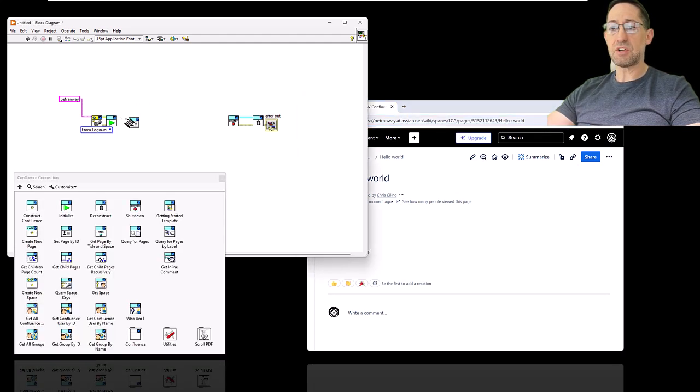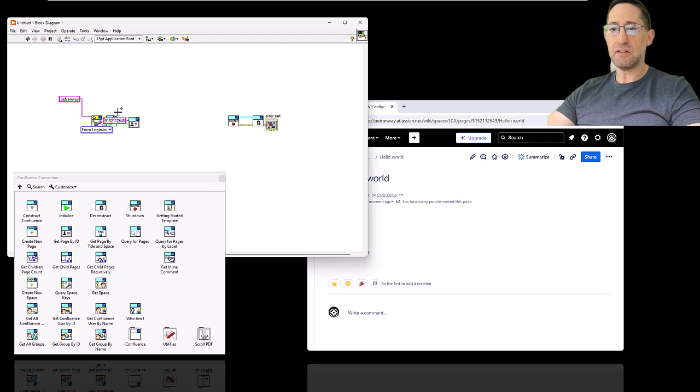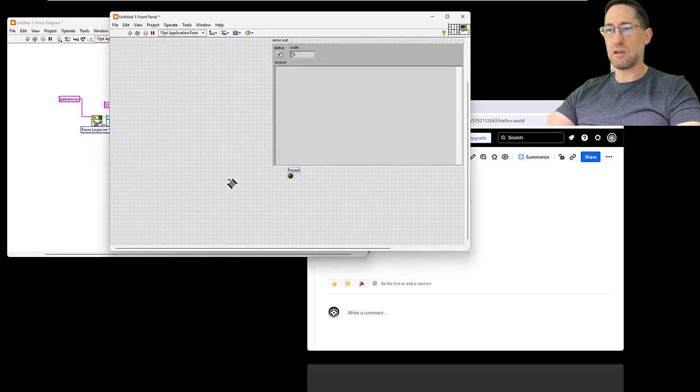I'm going to take the server connection, hook it up to my function, and specify the ID. Wire everything up. And here's the page output. Let's run this and make sure everything works. Sure enough, no errors. Let's create an indicator here. And here you can see the page was found.